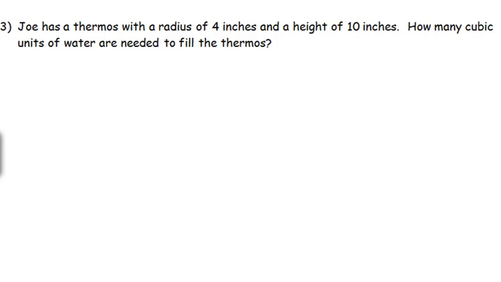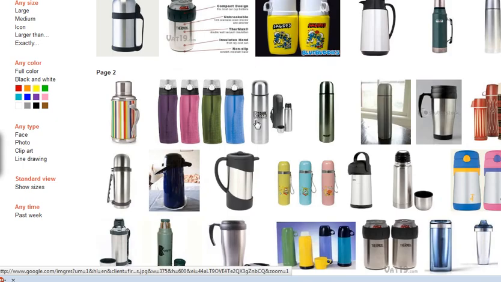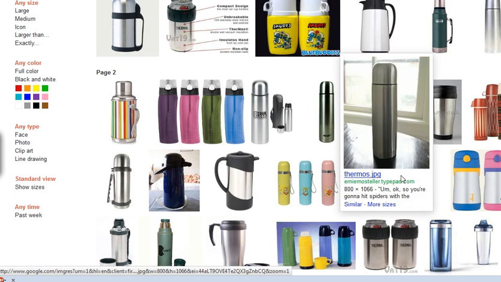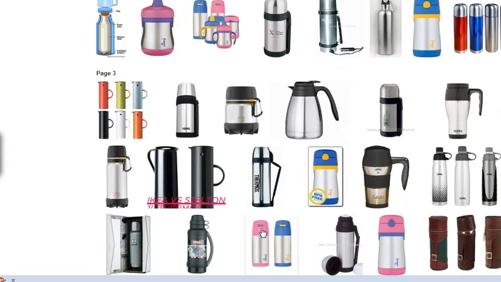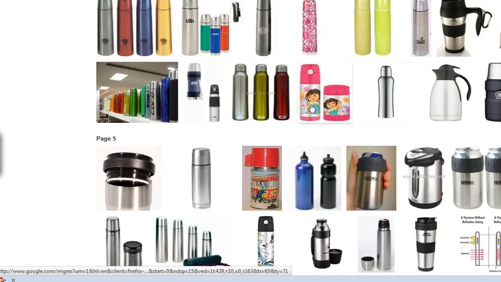Okay, number 3. Joe has a thermos with a radius of 4 inches and a height of 10 inches. How many cubic units of water are needed to fill the thermos? So thermos, some people might not be familiar with what that is, so here's a quick little Google image search. Thermoses are just something you use to keep cool drinks cool, warm drinks warm, put like soup and stuff in it, come with like cute little pictures or whatever you want. It's a pretty big company. Alright, there it is. Oh, here's Dora. Everyone likes Dora. Okay, so that's a thermos.